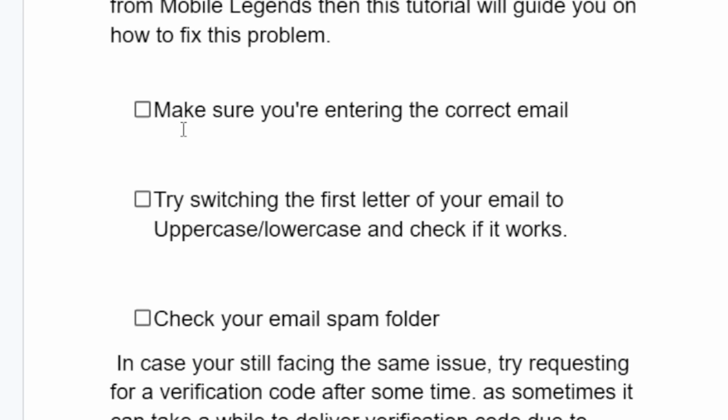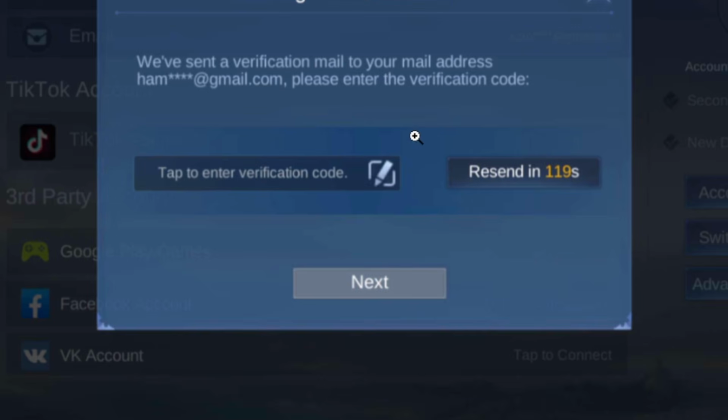Now, the first step you need to do is make sure you're entering the correct email. 90% of the times, you will not be receiving the verification code if you're entering the wrong email. So make sure you're entering the correct email. Double check your email before requesting for the verification code.